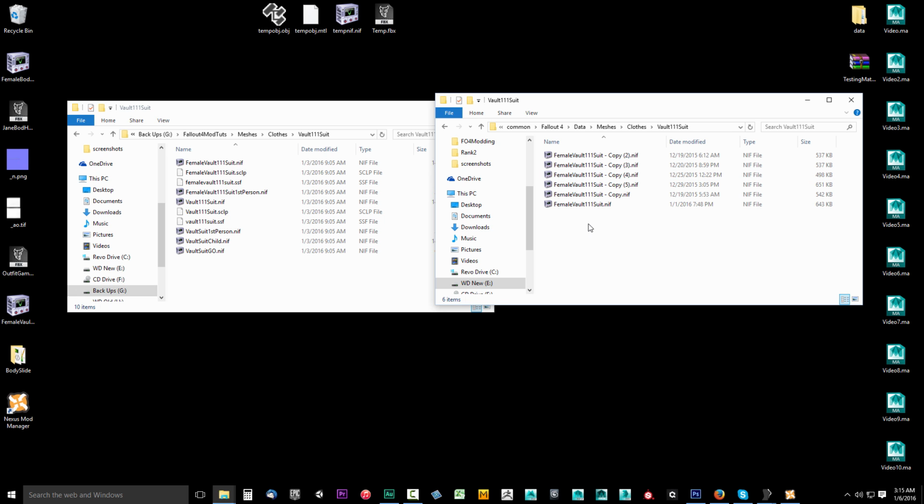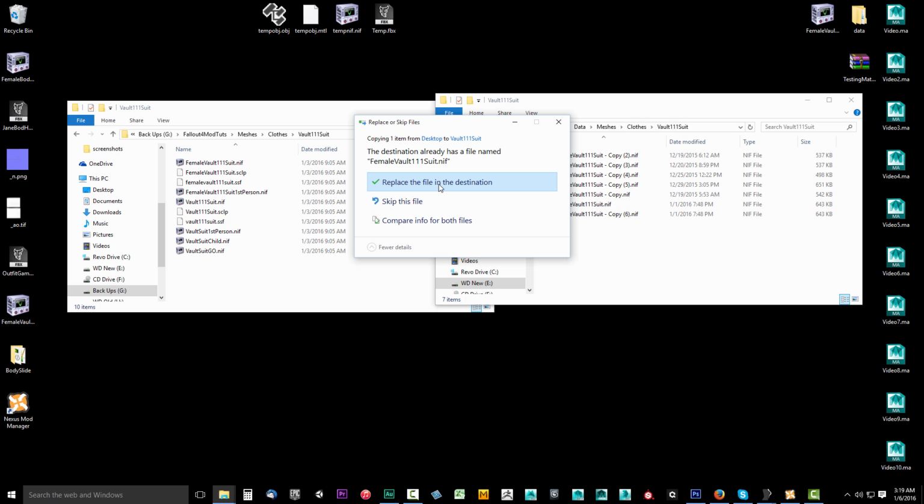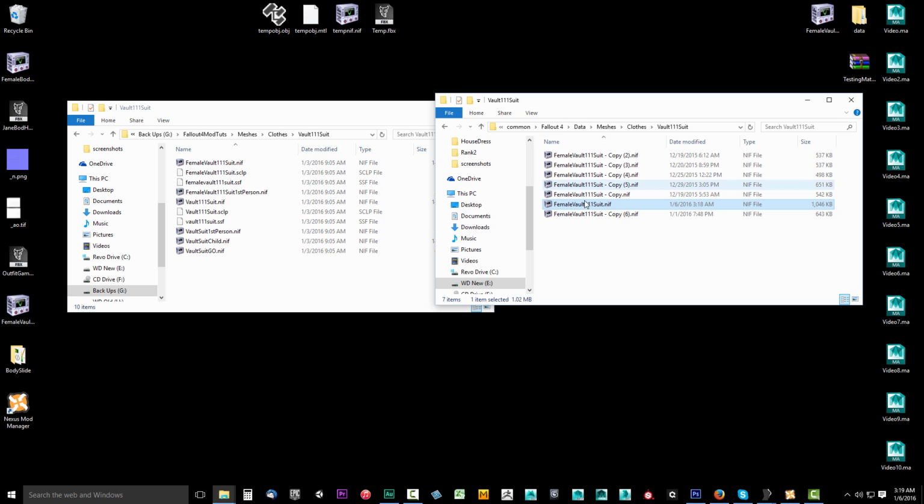Go ahead and double click that. Now you're going to go ahead and paste it here. Now I'm going to make sure I back up my vault suit. Now let's go ahead and copy our female Vault 111 suit, our custom outfit, our little corset. We're going to hit Control plus C on my keyboard to copy it, come over to the folder that you just created and hit Control plus V. And I'm going to select replace the file in destination because it's new here. And there it is. Our custom outfit is right there. So now for all intents and purposes, this should work in game. Let's go ahead and check it out.